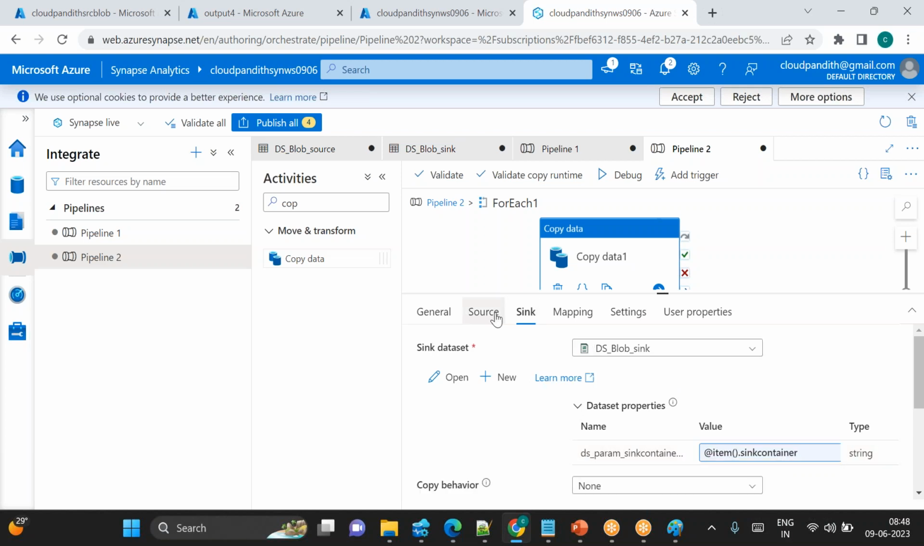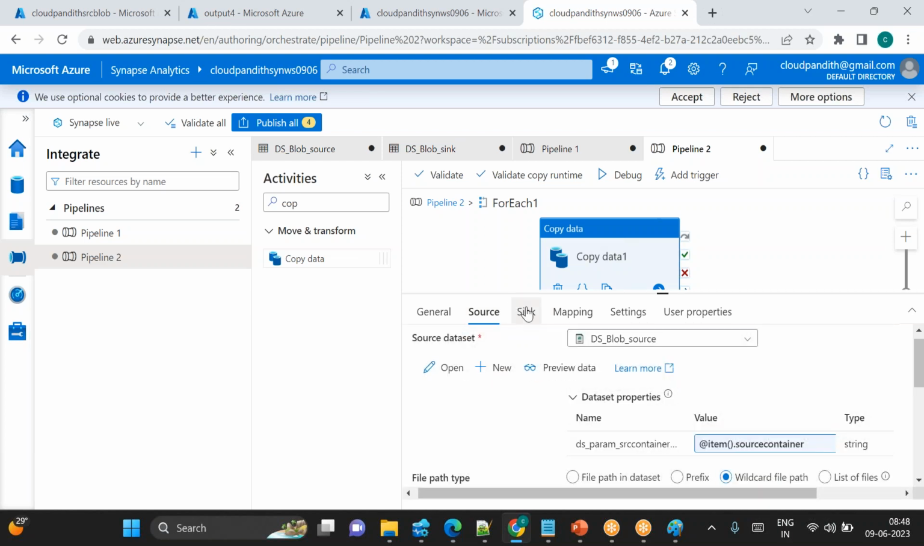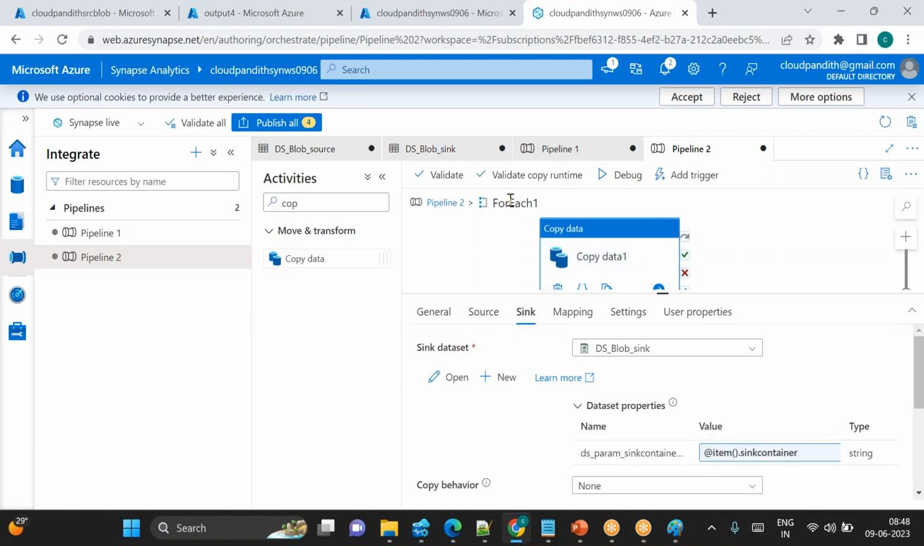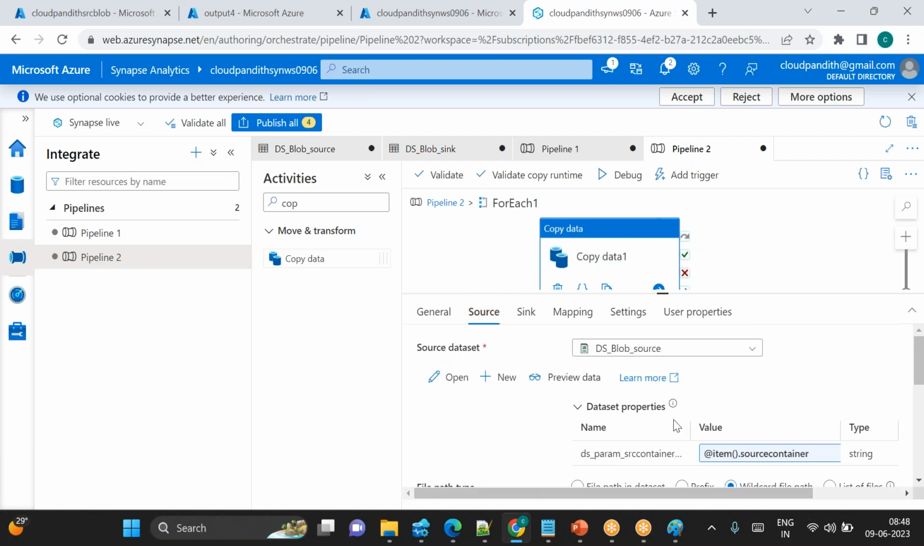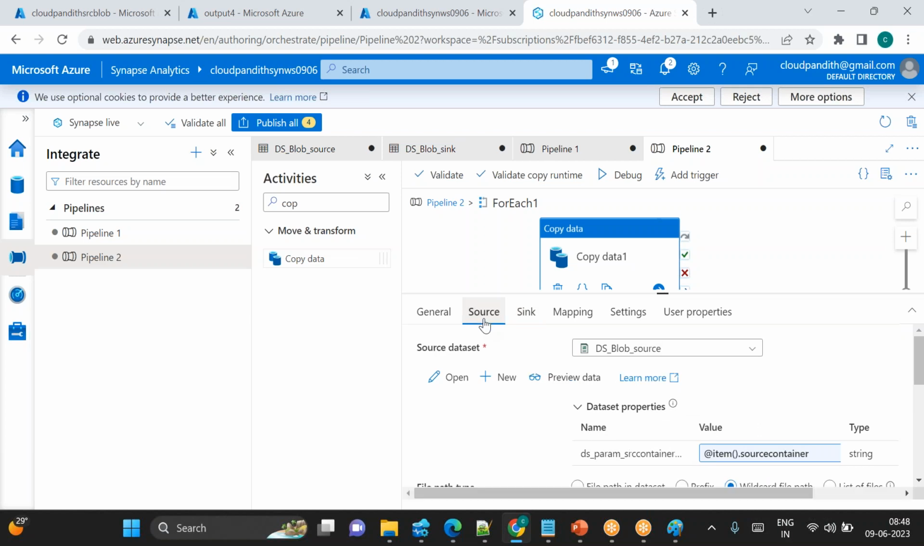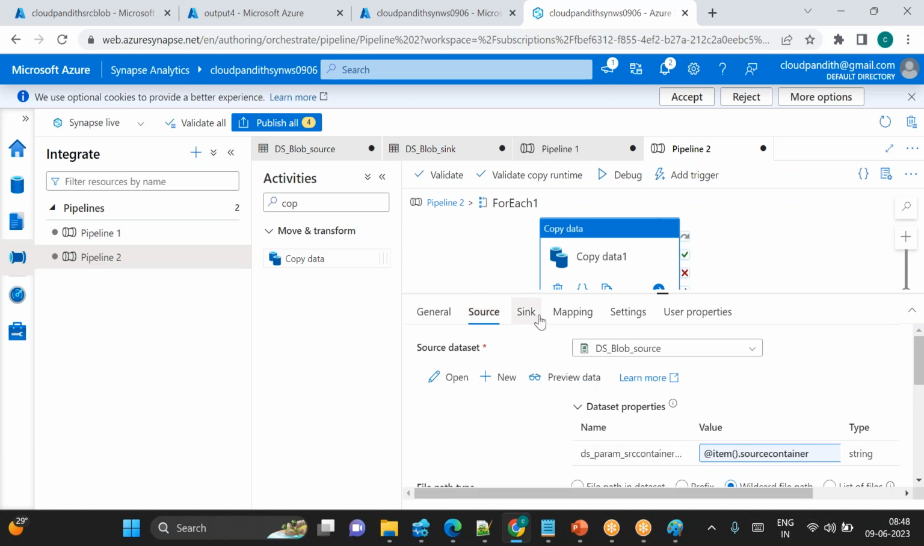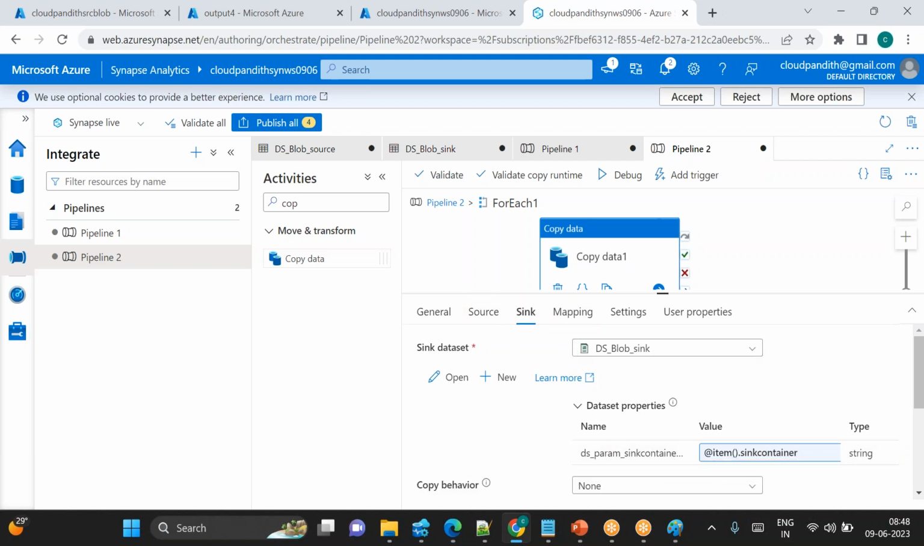When we have the first item, input 1 will come on the source side and output 1 on the sink side, and it will copy. Next, for each will give the next values and call the same copy activity again. The second copy activity will run with input 2 to output 2. Next, for each will give the third item: input 3 on the source side, output 3 on the sink side. Fourth item, input 3, output 4. Fifth item, input 2, output 4. Like that, one by one it will copy. Let's debug and see the output.